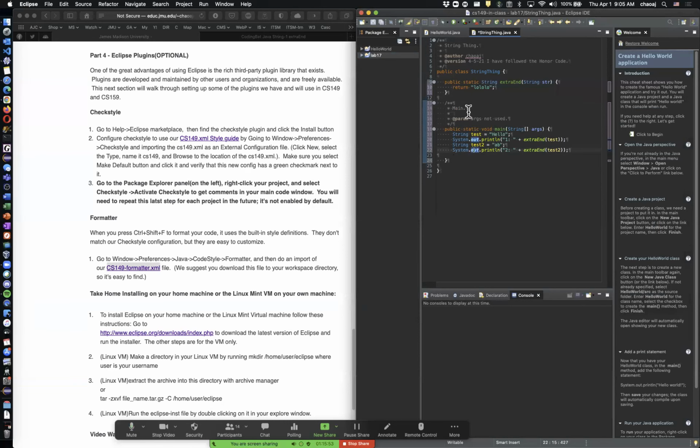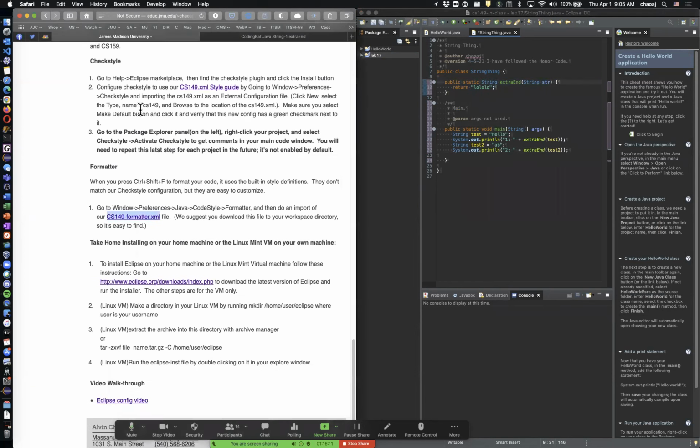Now, if we can Shift Command F or Control Shift F, we will see how these have now gone to spaces instead of the tabs. It's removed and done the style that I want for our 149 piece. And so this is now applying the formatter correctly here. So you'll want to make sure you have that set up correctly.